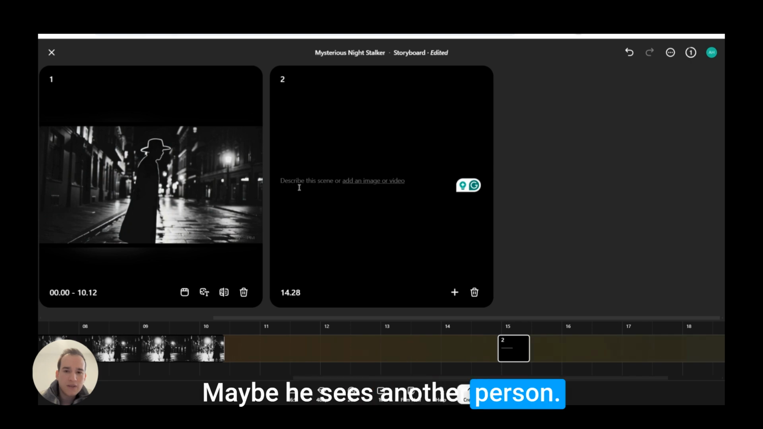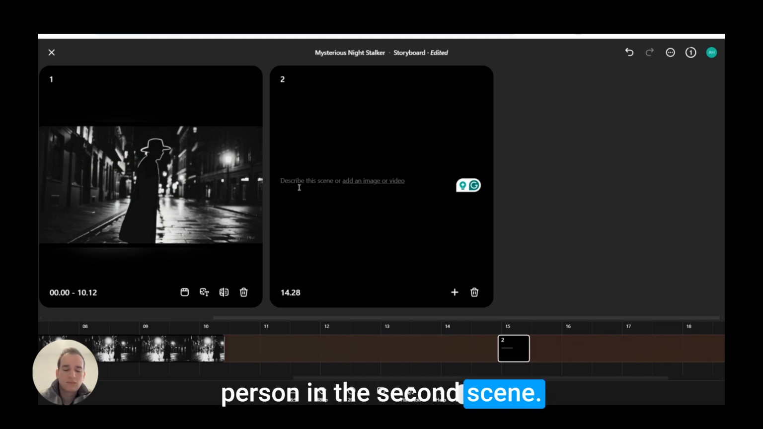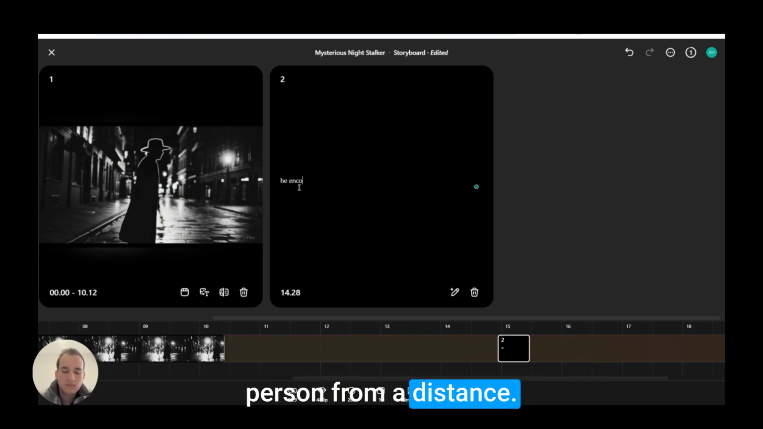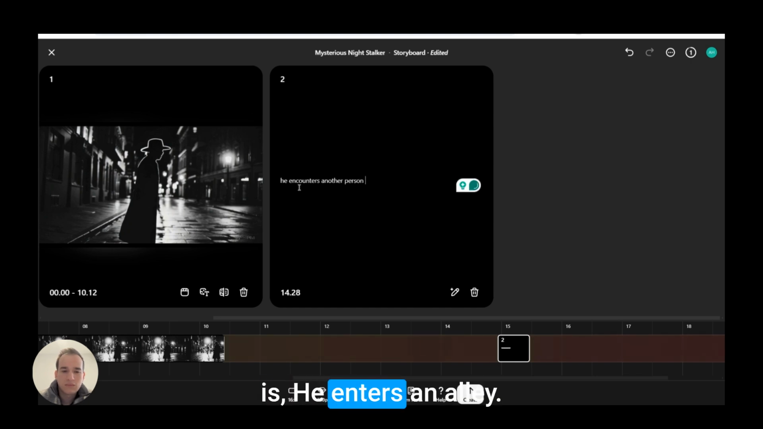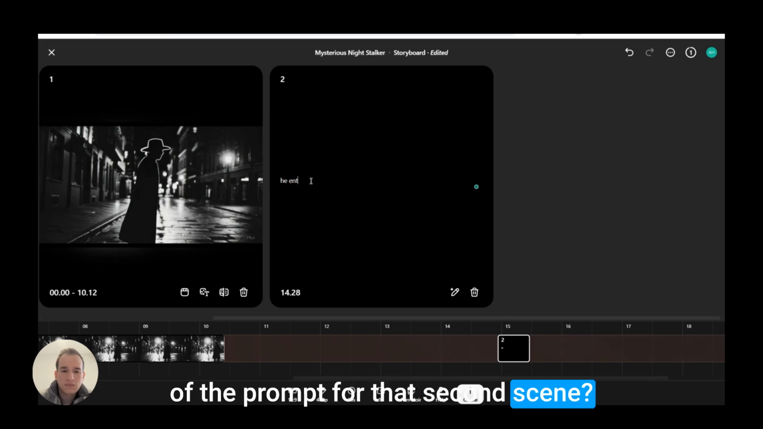Maybe he sees another person. Okay, so the mysterious figure could encounter another person in the second scene. You could show the person from a distance. Okay, so the prompt is, he enters an alley. Do you want help formulating the rest of the prompt for that second scene?